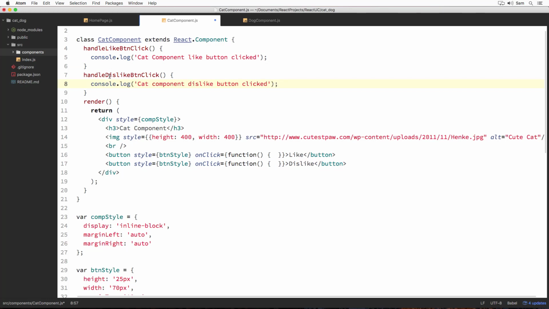Finally, we have to pass these callback methods to the like and dislike buttons' onClick property. One thing to note here: now that they are methods of the class, we have to address them using the this keyword when we are accessing them. So I'm going to delete these callback definitions which I had written previously, this one also. And I'm going to replace it with, for the like button, this.handleLikeButtonClick callback method. And for the dislike button, it will be this.handleDislikeButtonClick callback method. Okay. Let's save it and do the same for our dog component as well.